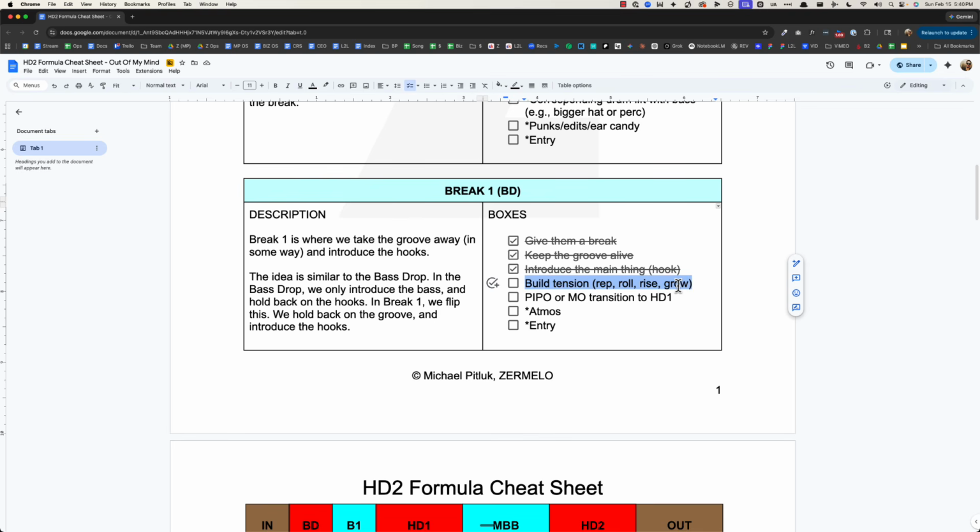But this is the tension menu. You don't have to use everything, right? But you can just pull from these because this is how you build tension. So what's he doing? He's obviously building tension. But are we getting a rep? Absolutely.